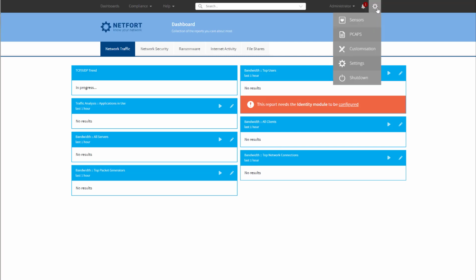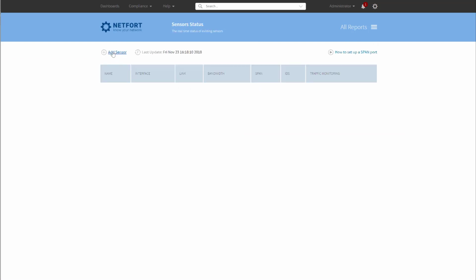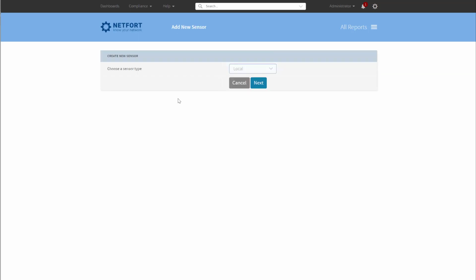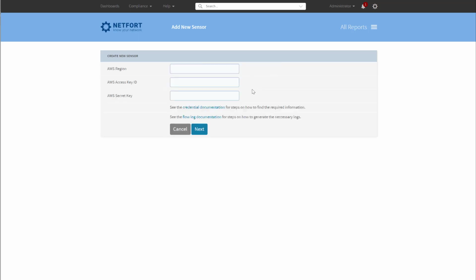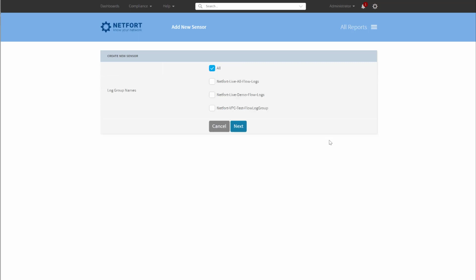So we go first to sensors, where we're going to add a new AWS Flow Log sensor. Just click the option here to add a new one. From the drop down, select AWS VPC Flow Log. As per the slide earlier, there is certain information you need here so that you can extract the flow log from your own AWS infrastructure. So I'm going to get this information in. Once you have that, you click on next.